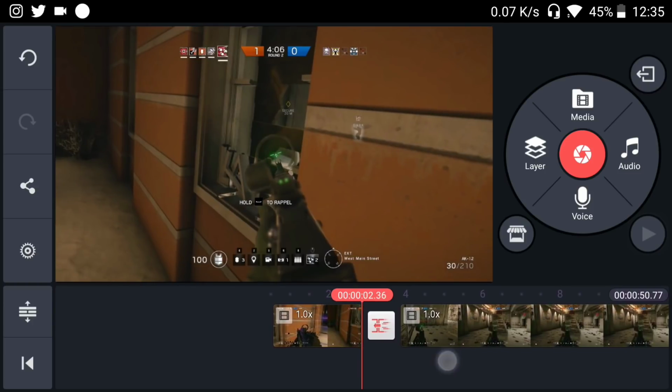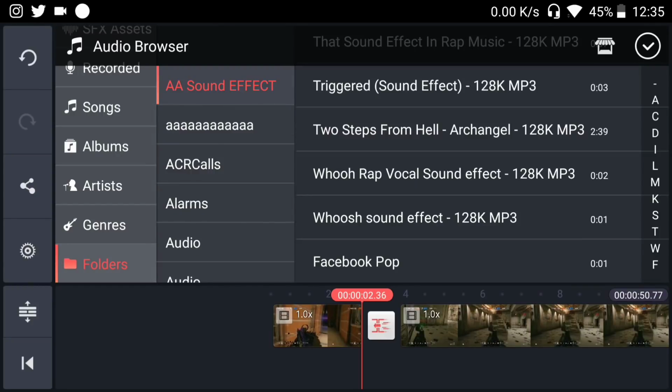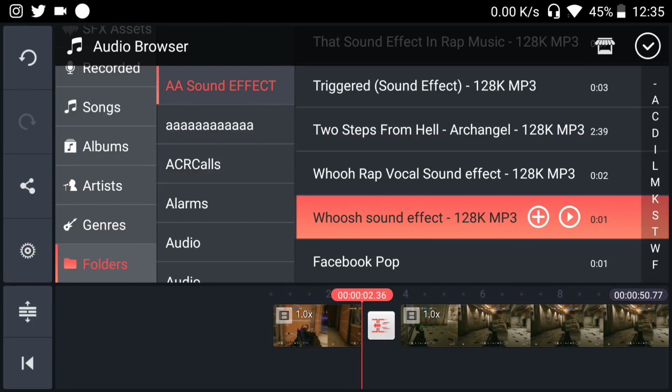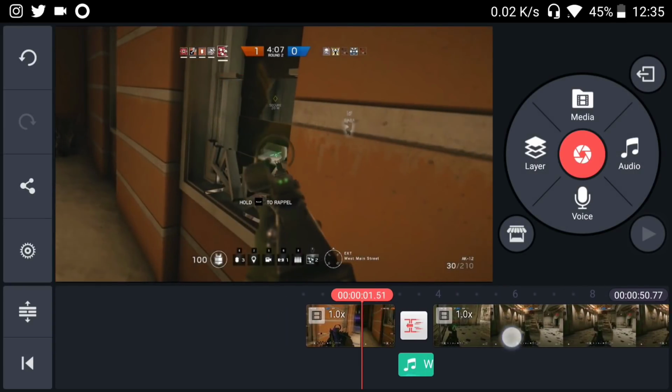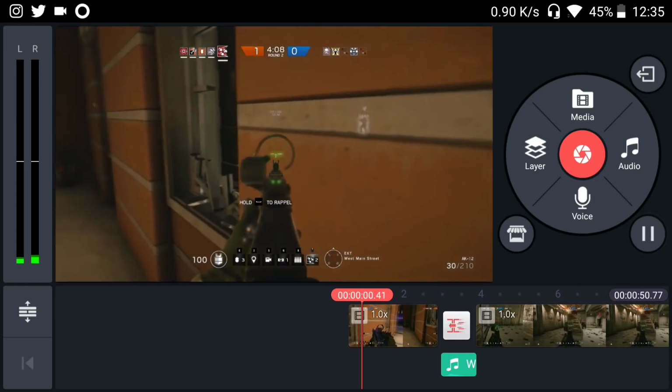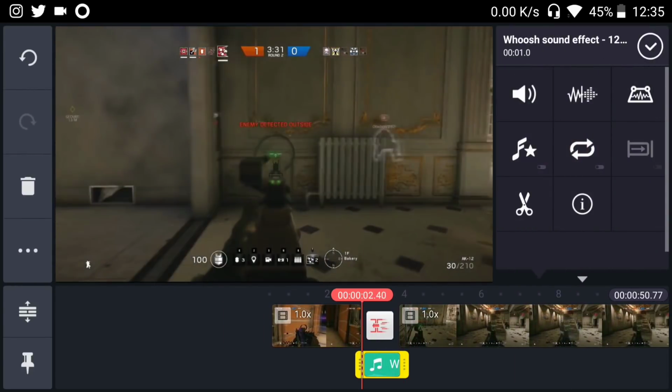So all you have to do is hit the audio button and then search for this whoosh sound effect that of course I'm going to be leaving in the description below, so you can download it from there. And if you just adjust it and put it so it's going to match that smooth transition, it's going to look way better.